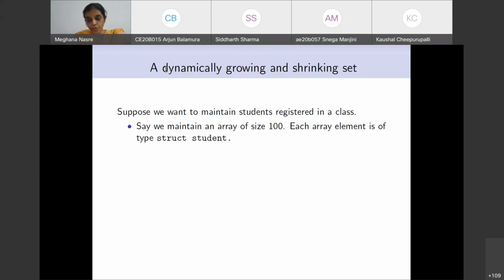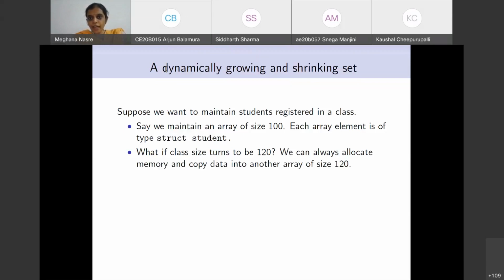We cannot add more students. Very good. So what if the class size turns 120, and in fact, what if it turns 184 like it did for my class? We can always reallocate the memory, allocate a different array and copy the data into another array of size 120 or 184, whatever the need be. However, this has a lot of copying. Any other disadvantage or anything that you see?